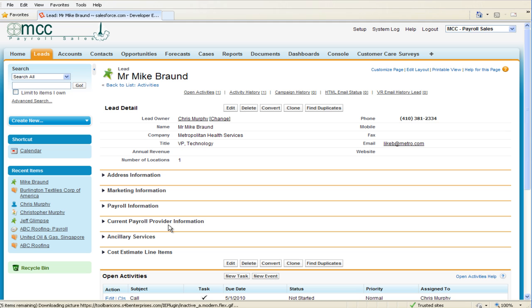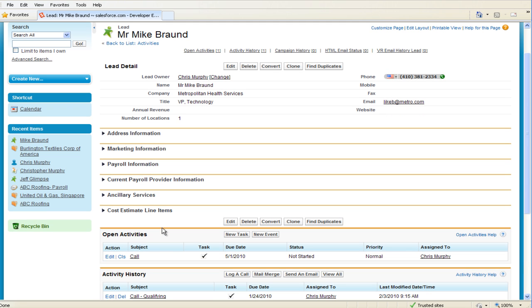They display on the records that they're associated to in the open activity section for things that are going to happen in the future or that we have forgotten to finish up. And activity history is going to display everything that we've done in the past.